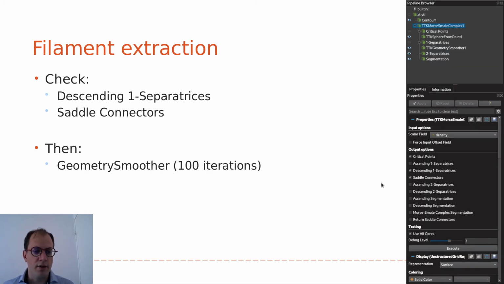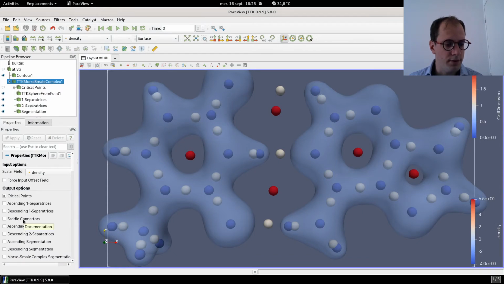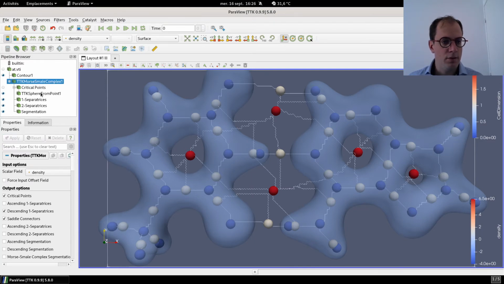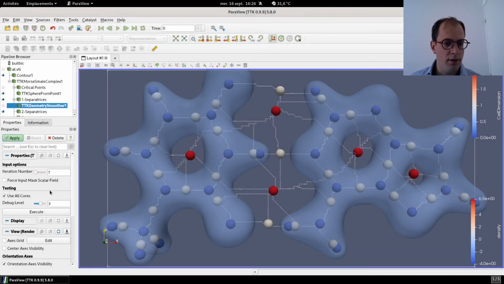And to extract filaments, we will check the descending 1-separatrices and the saddle connectors boxes in the properties panel of the Morse-Mel complex filter. And then we will use the geometry smoother filter to clean the output of the 1-separatrices output. Let's go back to the Morse-Mel complex filter. We will check those boxes. We'll run it again. We'll select the 1-separatrices output and smooth the curves with 100 iterations.